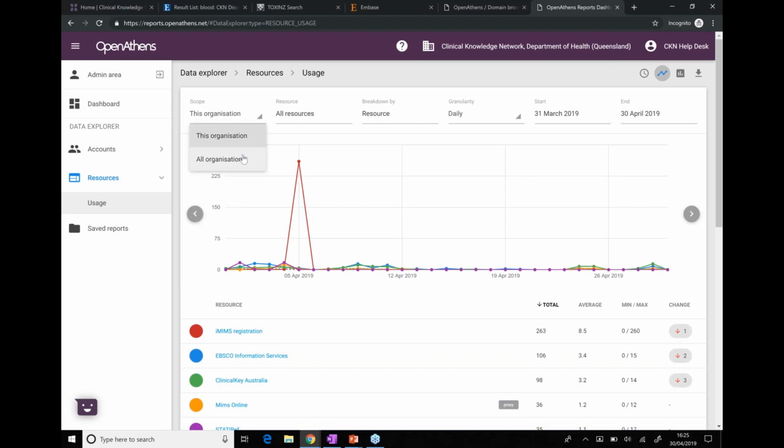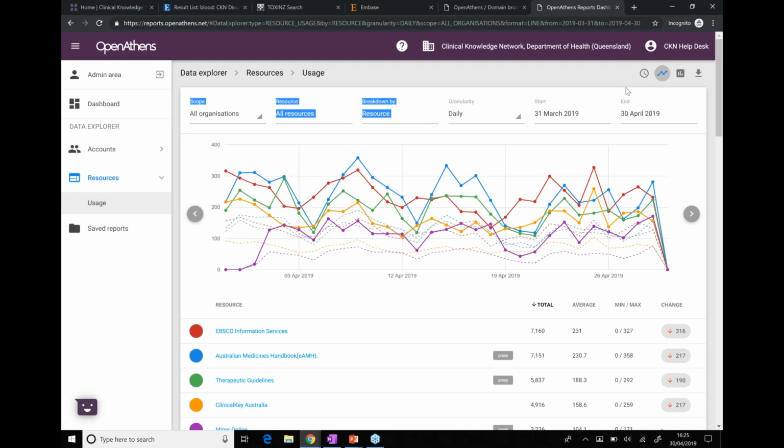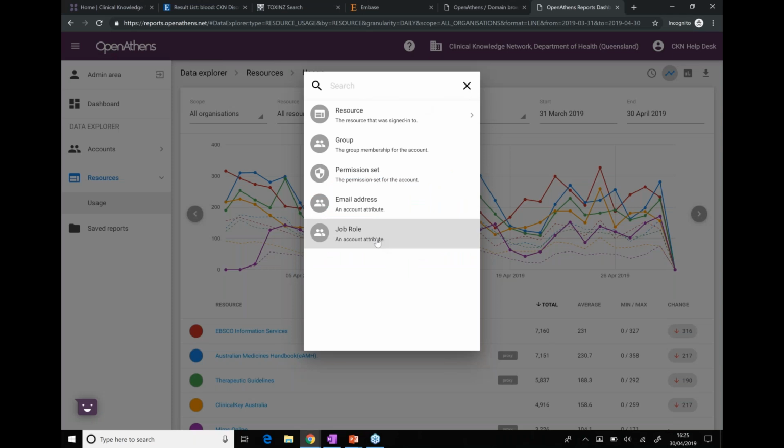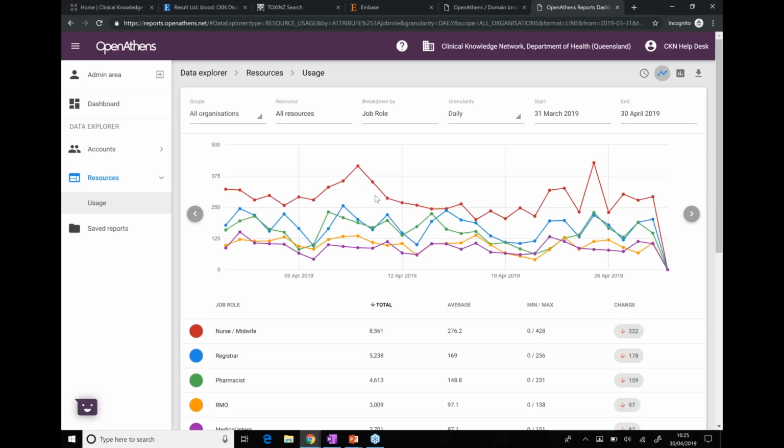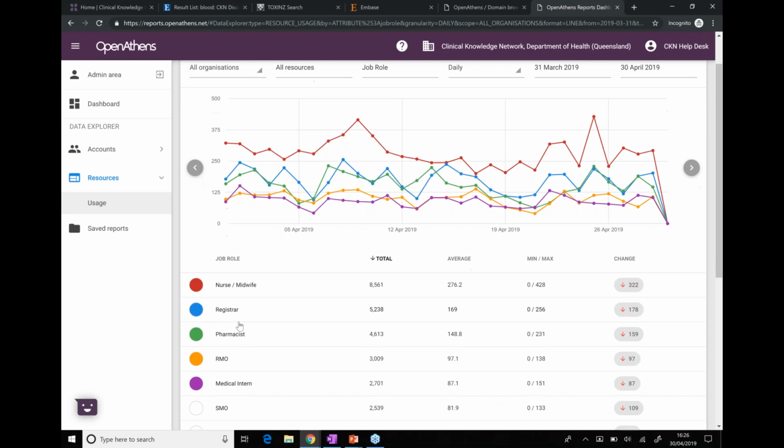So if I do it by all organizations, right, it doesn't matter. But yeah, so you can break it down by however you want. Again, it comes back to that, what do you want to report by? And the Clinical Knowledge Network, they have opted to break down a lot of their statistics by job role. So you can see, it's the nurses and the midwives that are making the most accesses, and the registrars closely following up behind.